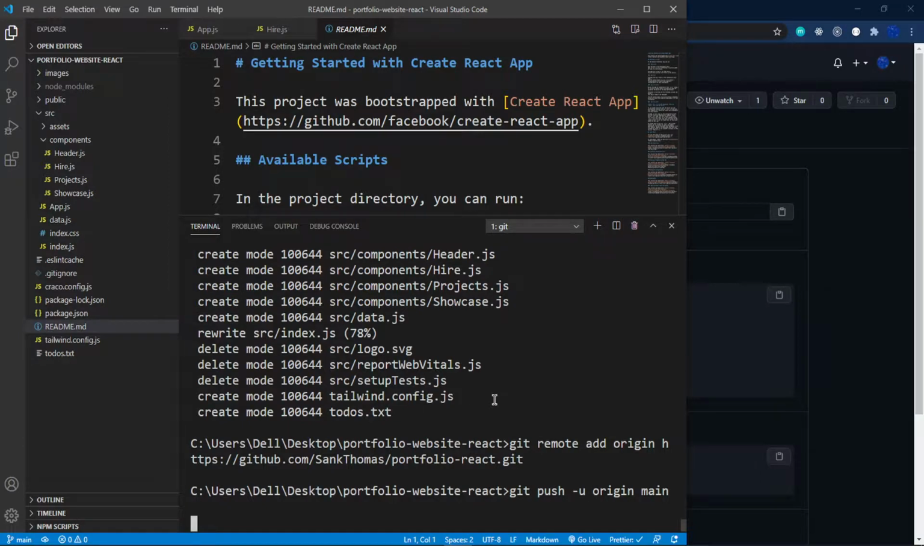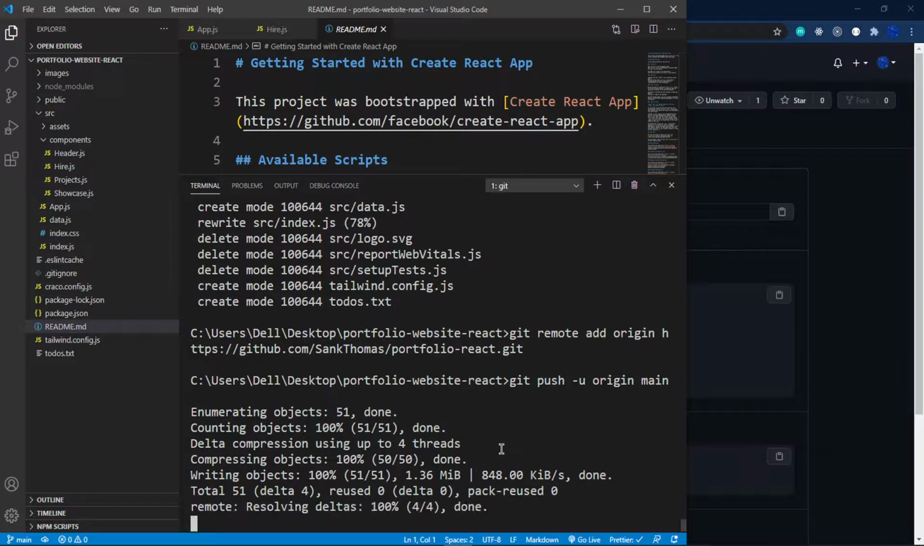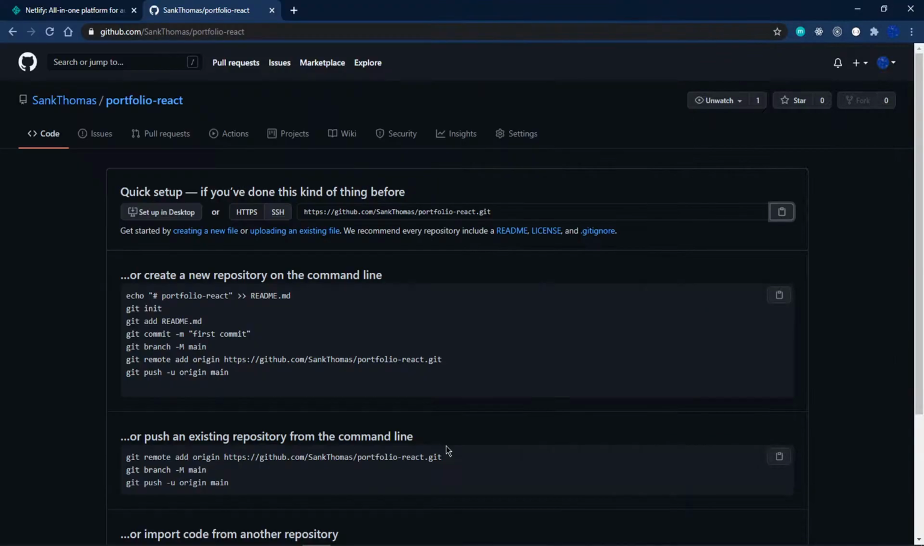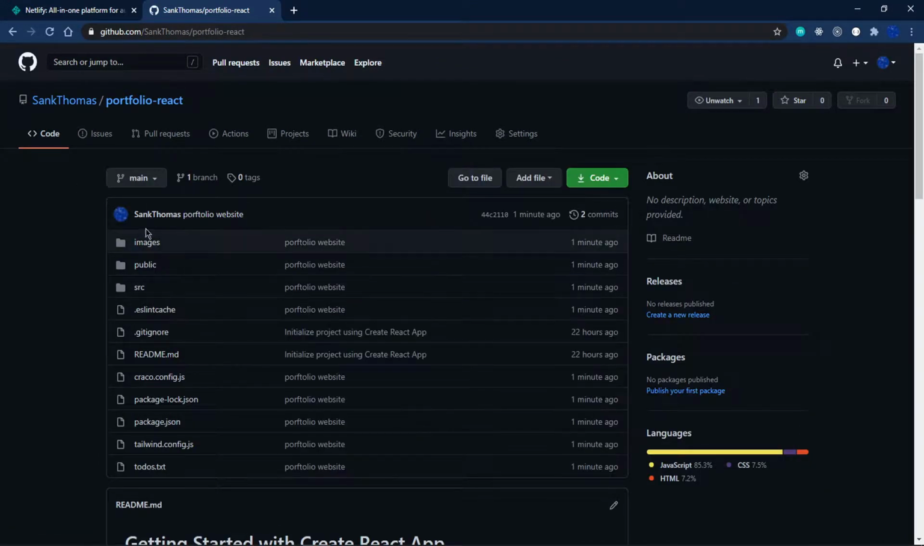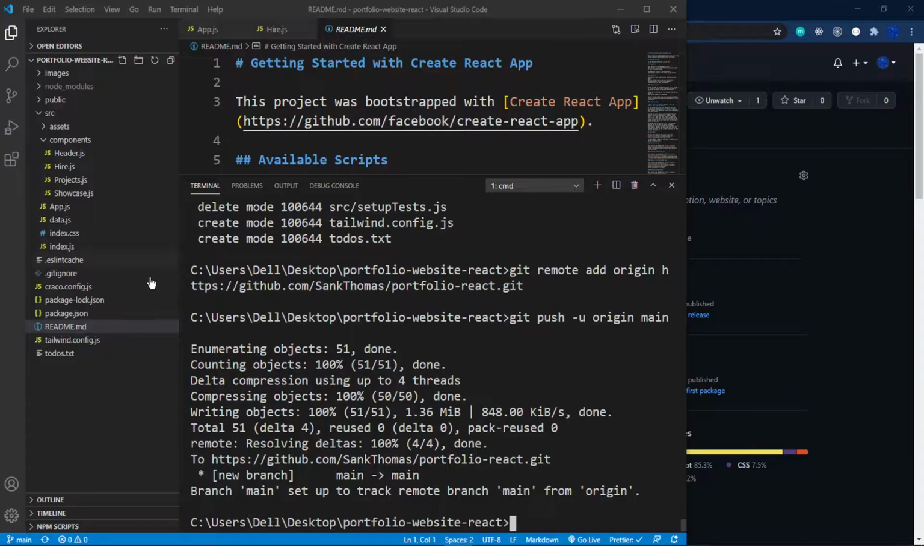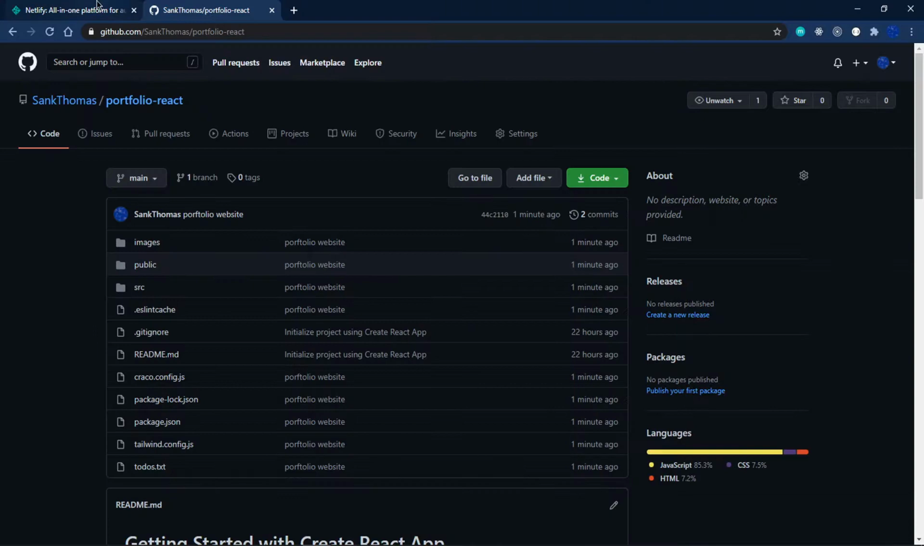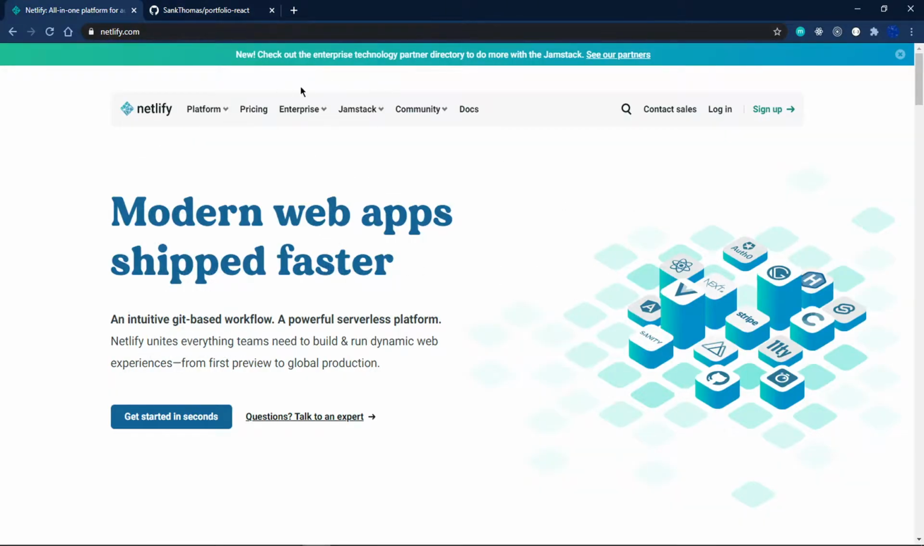We should push it to GitHub. It takes a while, probably, depending on your internet speed, and it should push it like that. So if I reload this, then you see that this is everything that we need right there. Now remember, I've not created a build folder. The reason why is because we are deploying it to Netlify, so Netlify will automatically create the build for us.